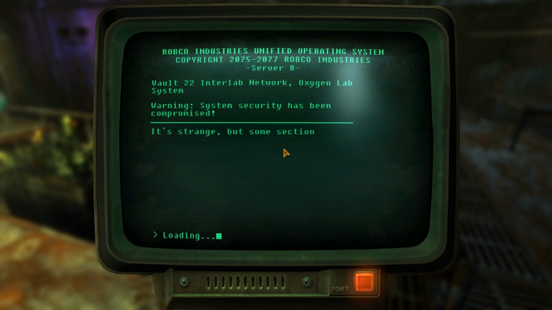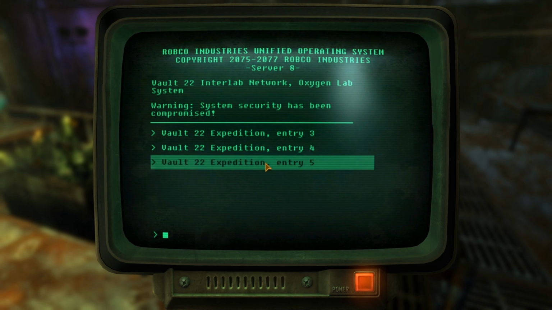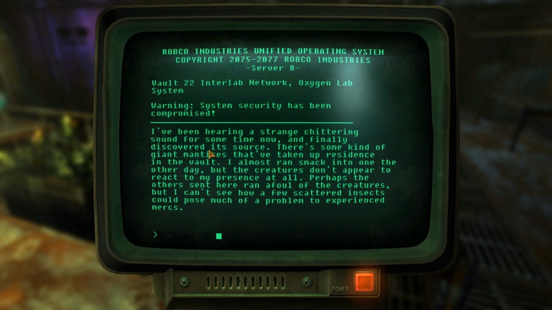Vault 22 Expedition Entry 4. It's strange, but some sections of the machinery down here appear to have been modified for some unknown purpose. The restraints regarding oxygen content and systemic pressure have been bypassed. I've been hearing a strange chattering sound for some time, and finally discovered its source. There are some kind of giant mantises that have taken up residence in the vault. I almost ran smack into one the other day, but the creatures don't appear to react to my presence at all. Perhaps the others sent here ran afoul of the creatures, but I can't see how a few scattered insects could cause much of a problem to experienced mercs.